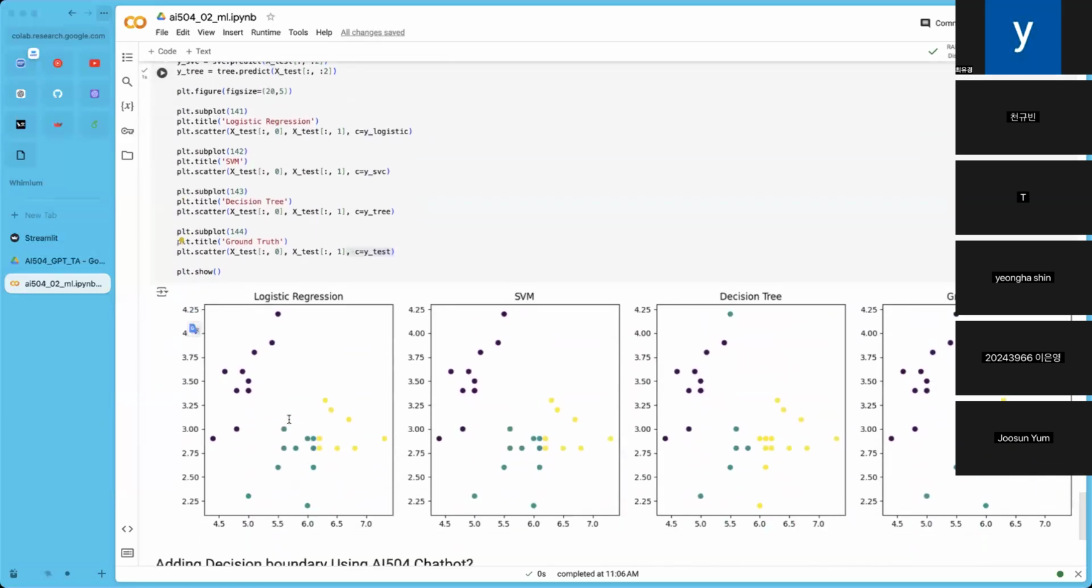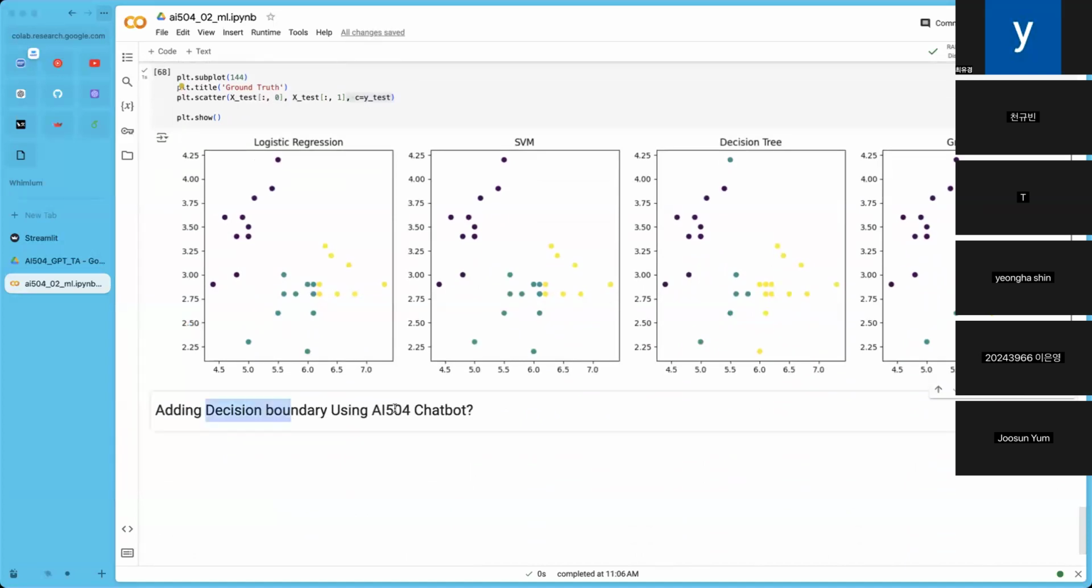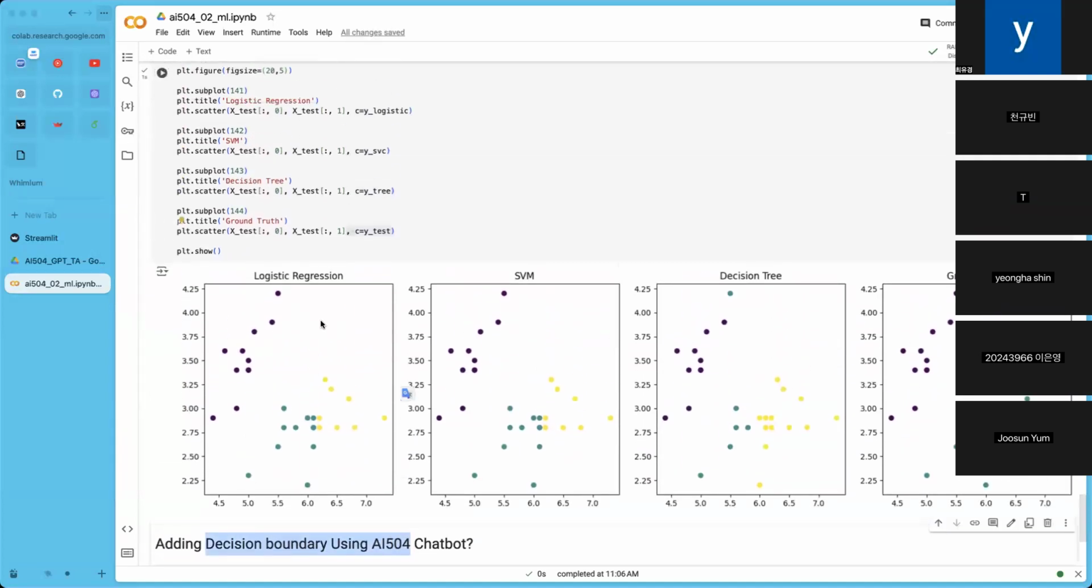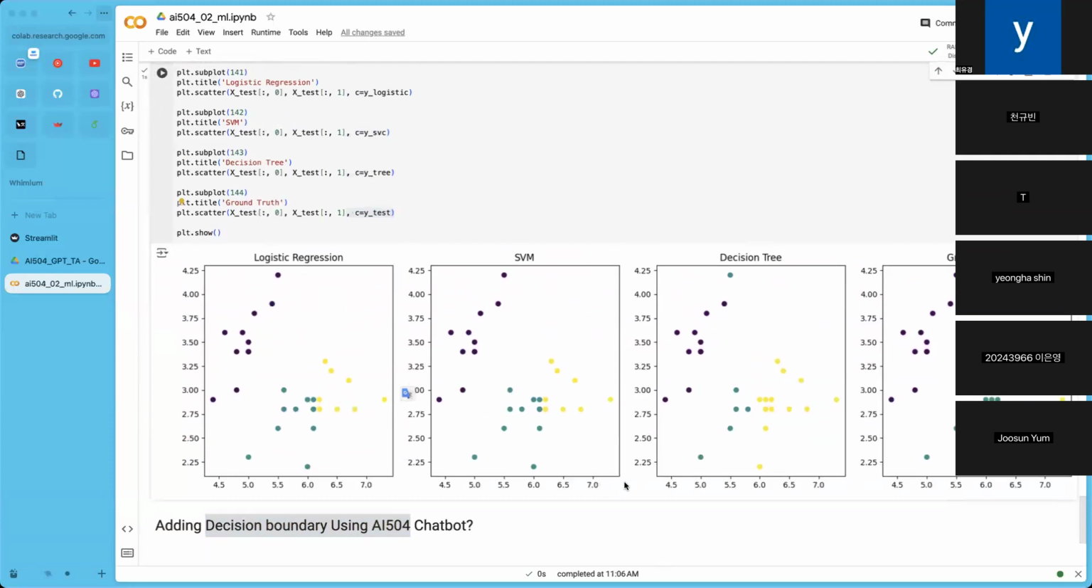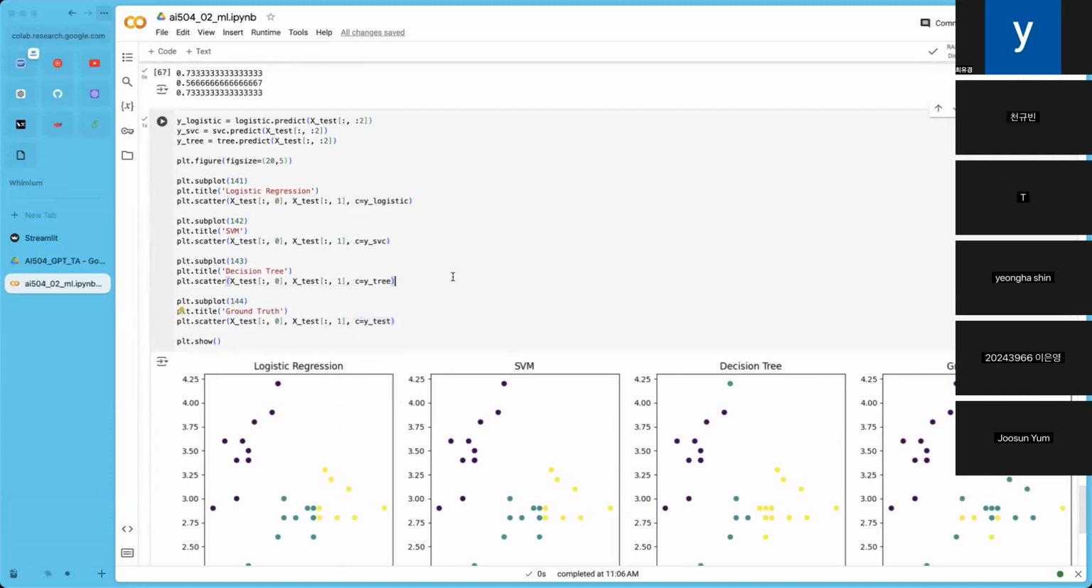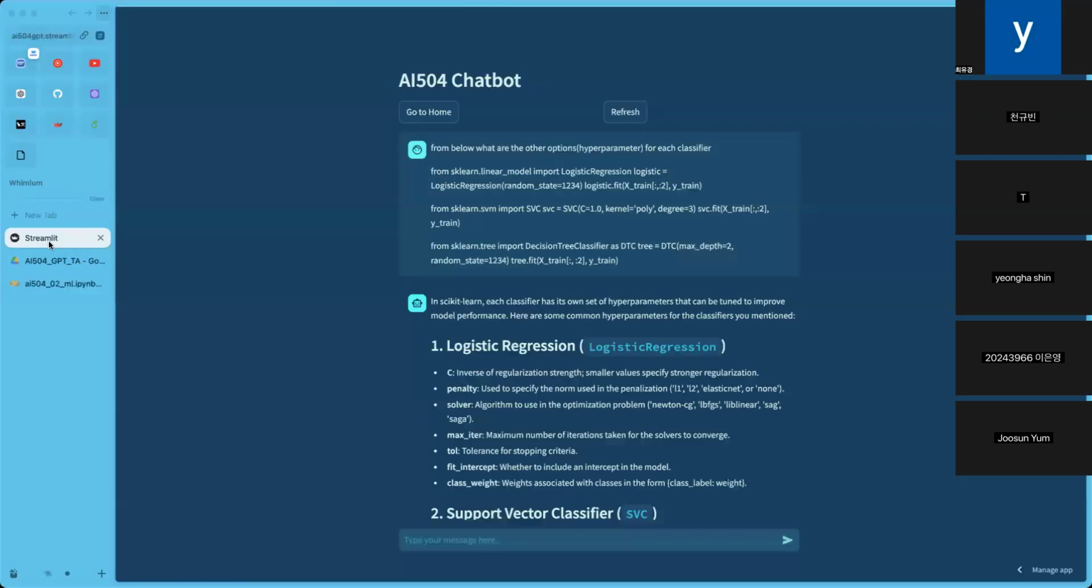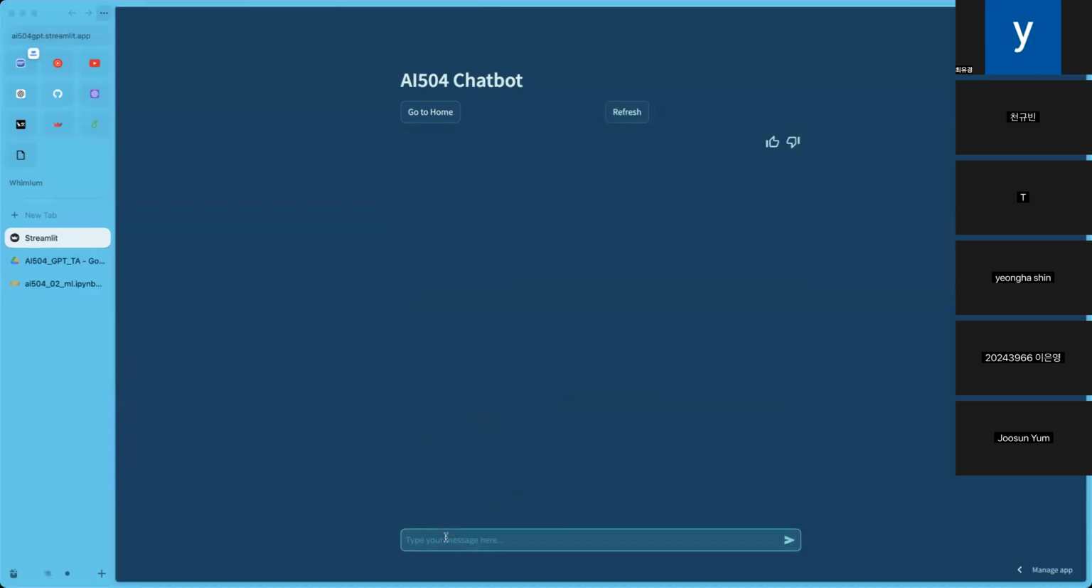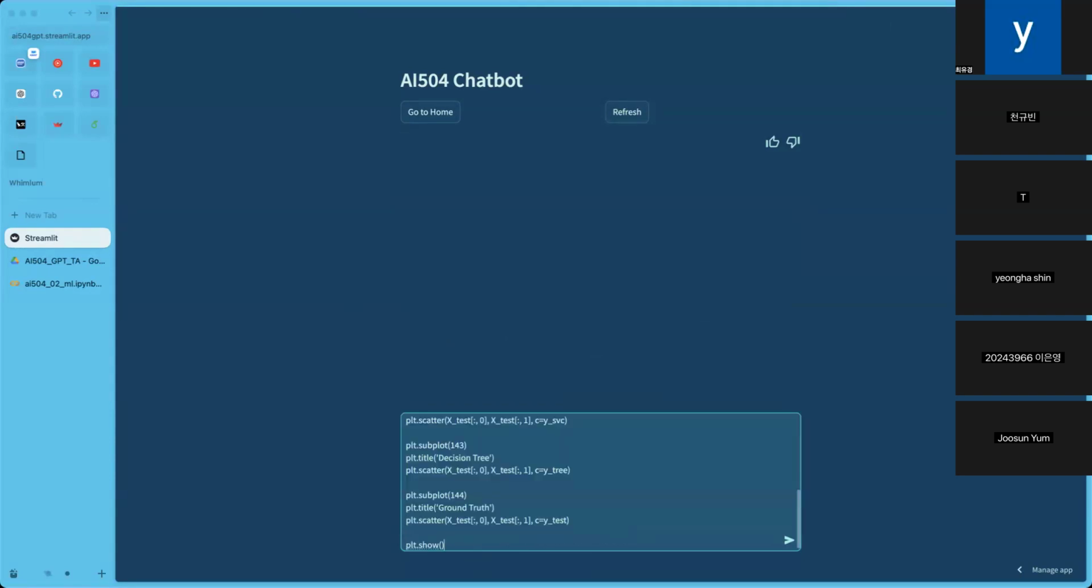So you can plot in this way and add boundaries. In this figure, you can also add some boundaries, like how there should be a boundary inside. So let's also use this one using this string. From the code below, I want to add a decision boundary to each. Let's run this.